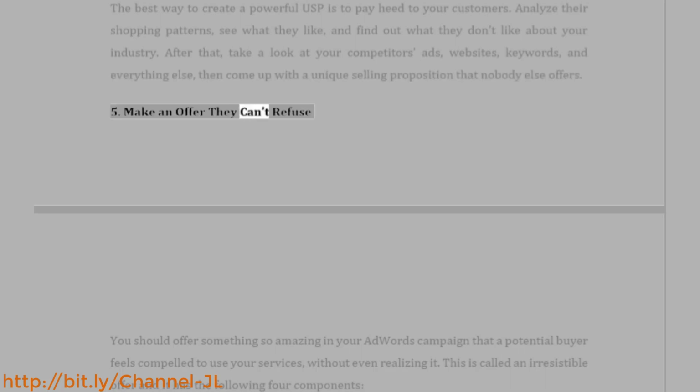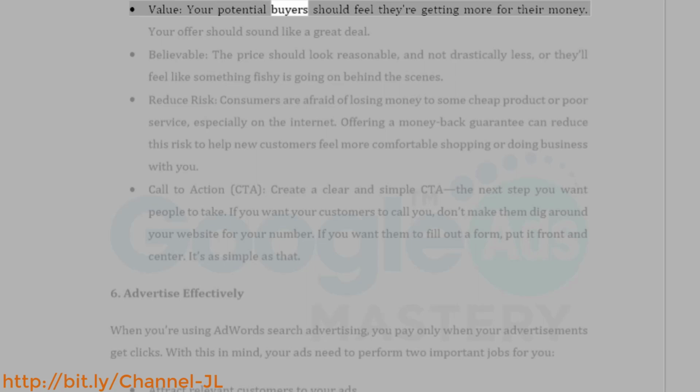5. Make an offer they can't refuse. You should offer something so amazing in your AdWords campaign that a potential buyer feels compelled to use your services, without even realizing it. This is called an irresistible offer, and it has the following 4 components. Value. Your potential buyers should feel they're getting more for their money. Your offer should sound like a great deal.